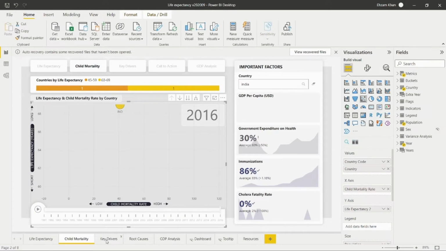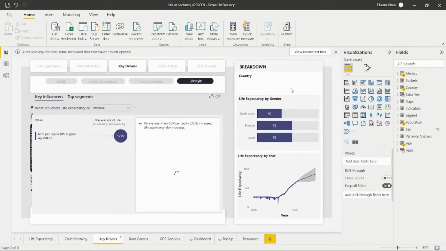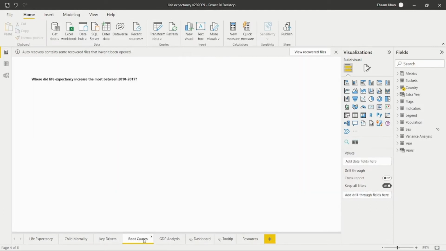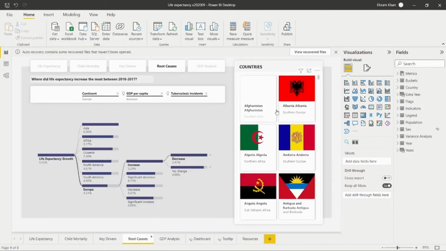Let's move to the key drivers menu and type India in the search box. It shows the GDP per capita rate. Let's now move to the root cause. By selecting India, it shows the factors affecting health and growth.